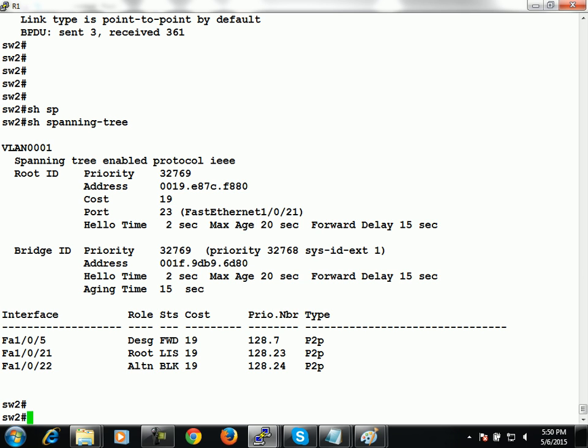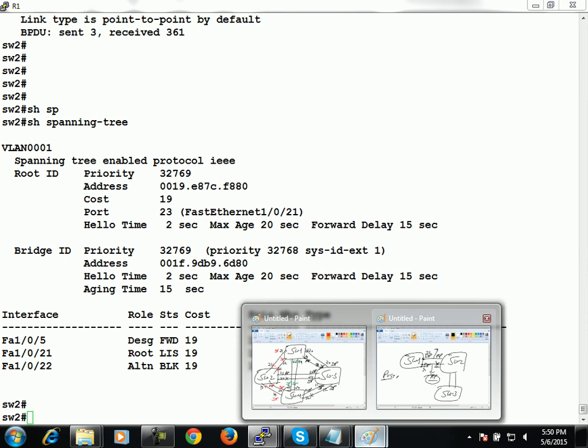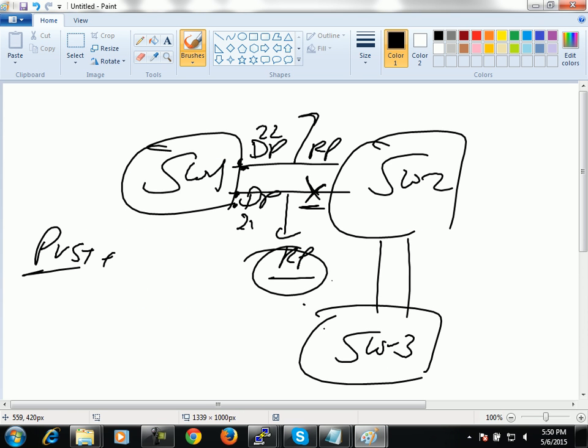Before that, I just have a quick question. This was regarding how to manipulate the root port election, RP election. Sure. But if we want to manipulate the root bridge election, then you can either change the bridge priority of the switch, or there is a command which is root primary or secondary. Yeah, for sure. Primary makes the priority 24,000 or something.